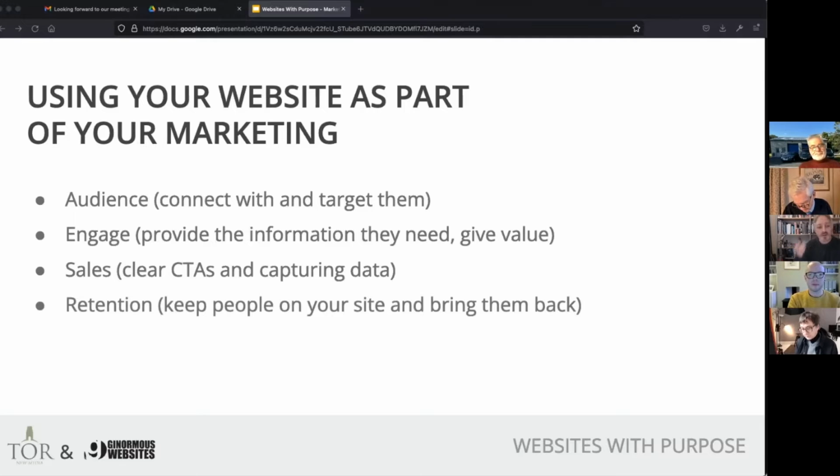Retention. So how are you keeping people on your website? Are you providing valuable content for them? And how are you regularly bringing people back to your website? This comes back to fresh content, and people use the latest news or blogs or these types of things. Also email campaigns and social media.